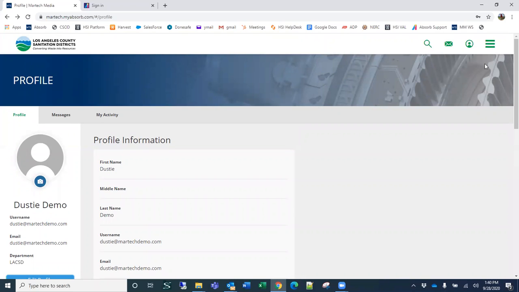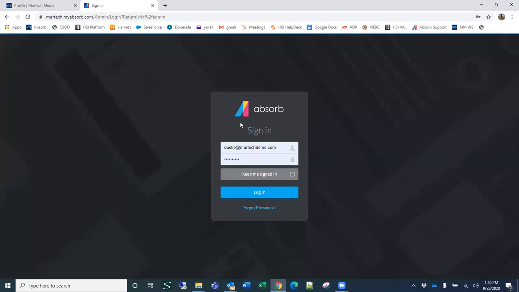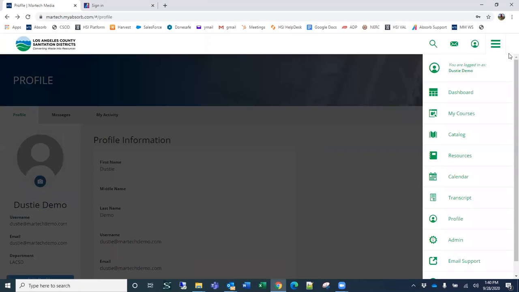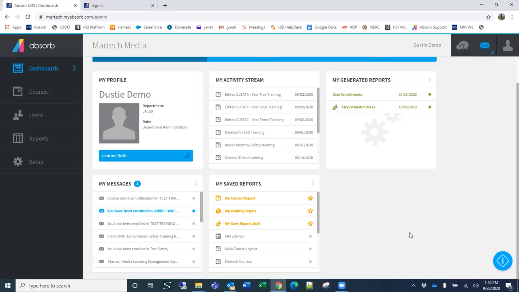So going over to the admin side, like I said, you can either sign in through the admin login, or you can go to the navigation on the right and click admin. If you're not an administrator, you're not going to see the admin link on the right. But this is going to first bring us to the dashboard for the admin area.